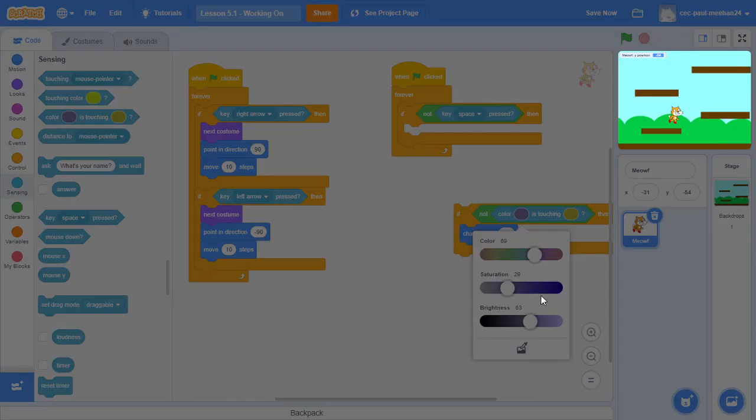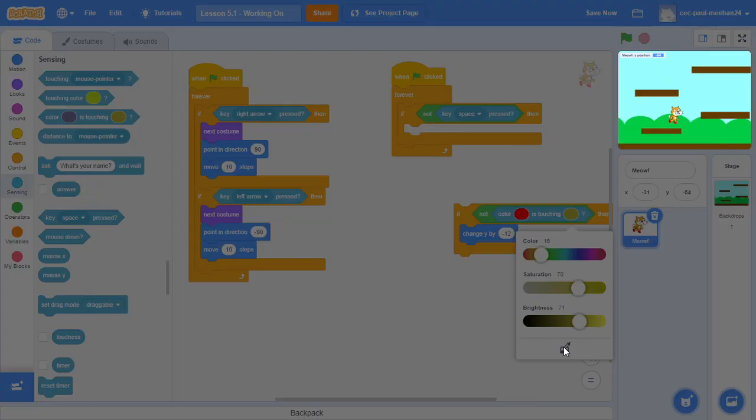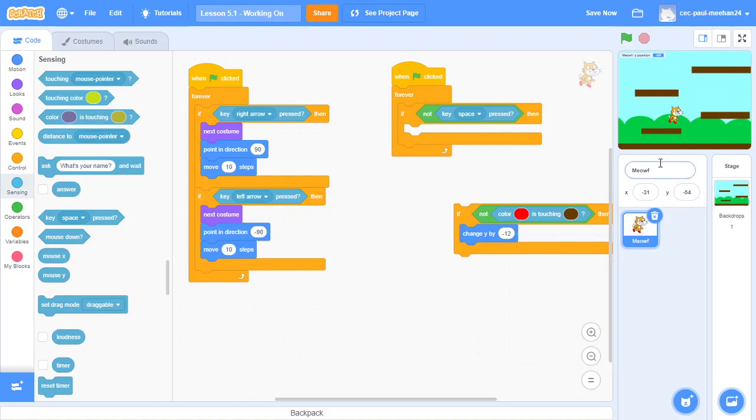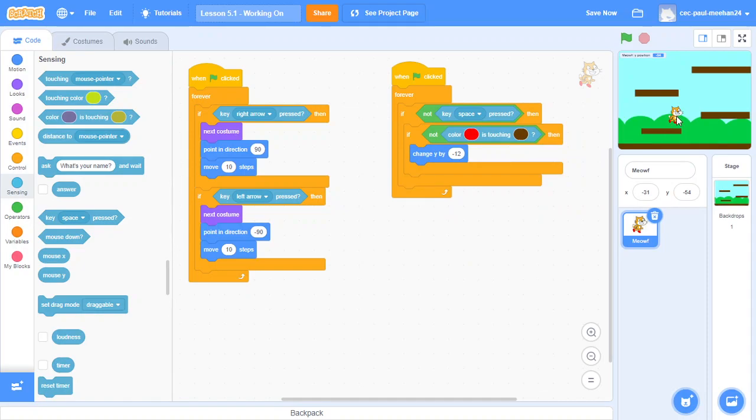So there we go. And I'm just going to find the cat's red shoes there. Are not touching the brown of one of these platforms. So it's really important to get your colours right. Then change by 12. So I've got two controls now going on. I've got the green flag. It stops as soon as it's landing on the platform.